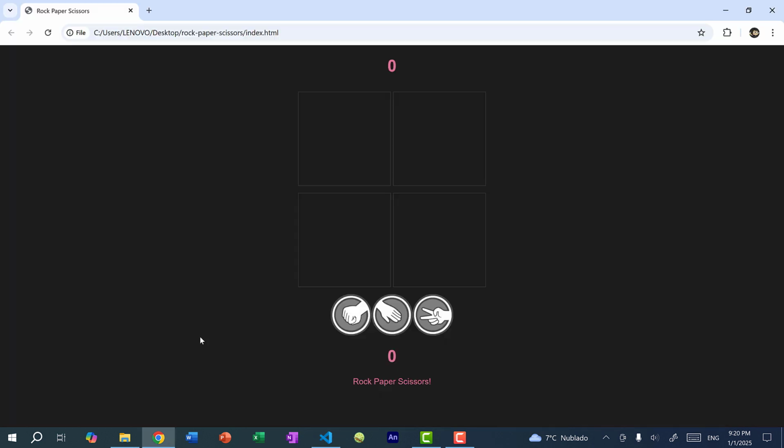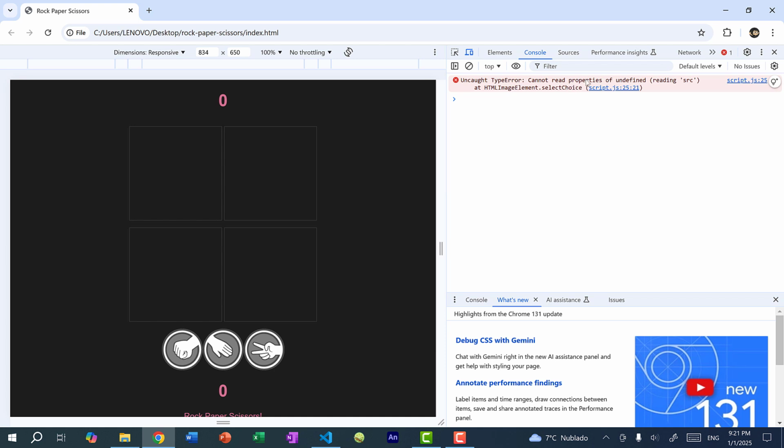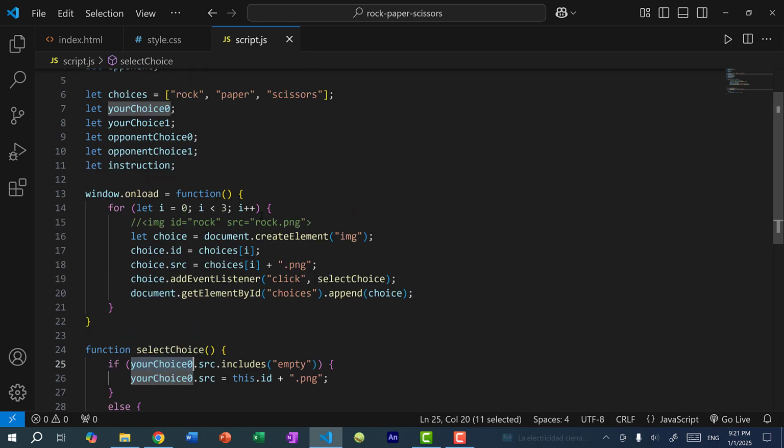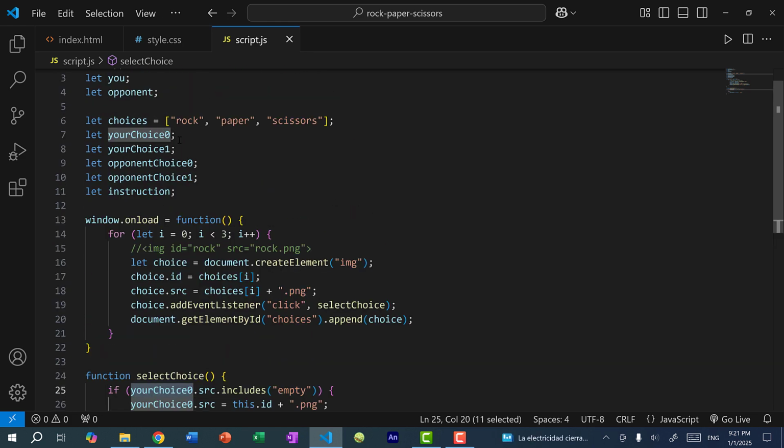All right, now let's refresh the page. And if I select rock, let's right click, inspect, console: cannot read properties of undefined src. Okay. And this is a common mistake. Basically, we are referencing your choice 0 before assigning it. So your choice 0 is just a variable set to null.